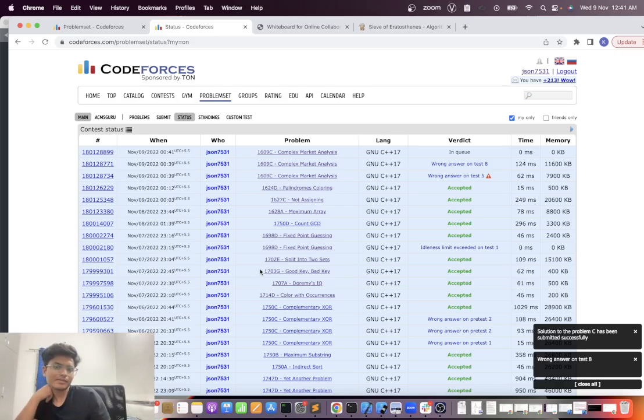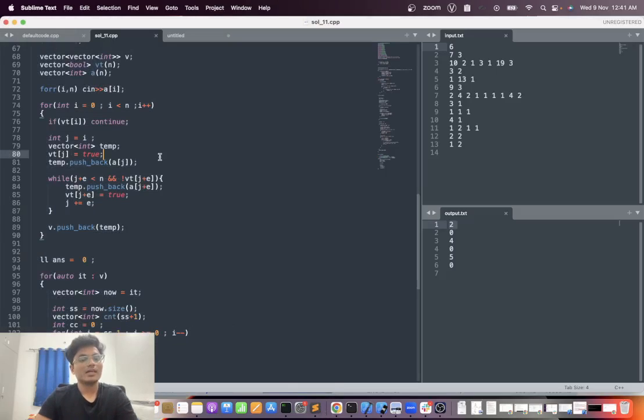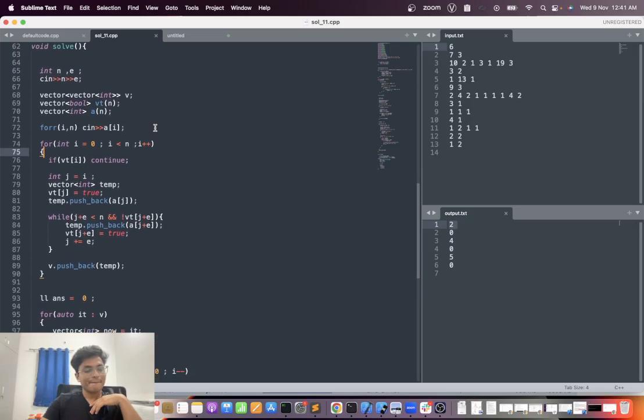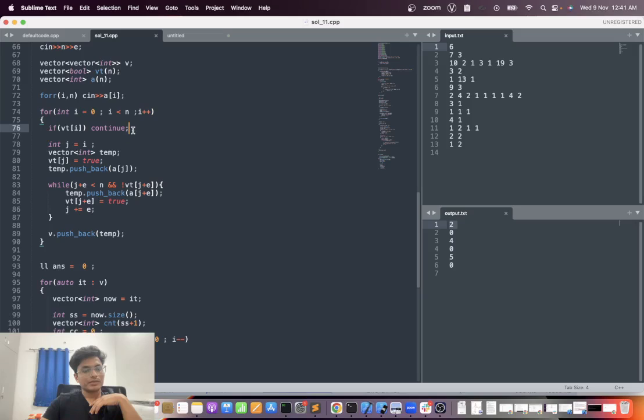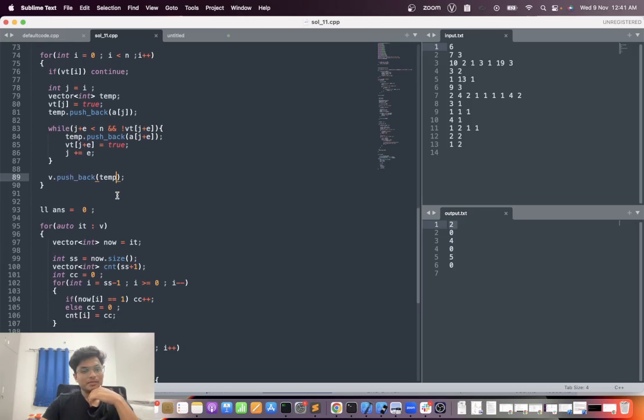Shit, man. Oh, ho, ho, ho. This problem is interesting. Mm-hmm. So if you can, debug by yourself. I'm making true. If it is visiting true, I will push a of j here. That is a of j. Then I'm pushing a of j, making the temp, and at the last pushing that one. That is completely fine for me.